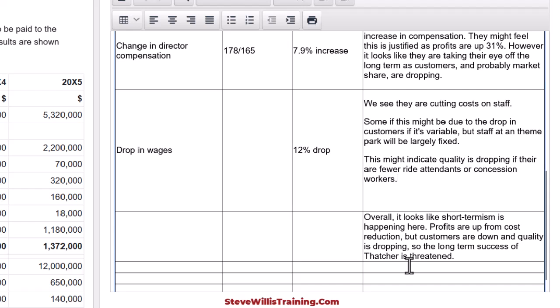Now, overall, always chuck in an overall comment when you are assessing performance. Overall, it looks like short-termism is happening here. Profits are up from cost reduction, but customers are down and quality is dropping, so the long-term success of Thatcher is threatened.